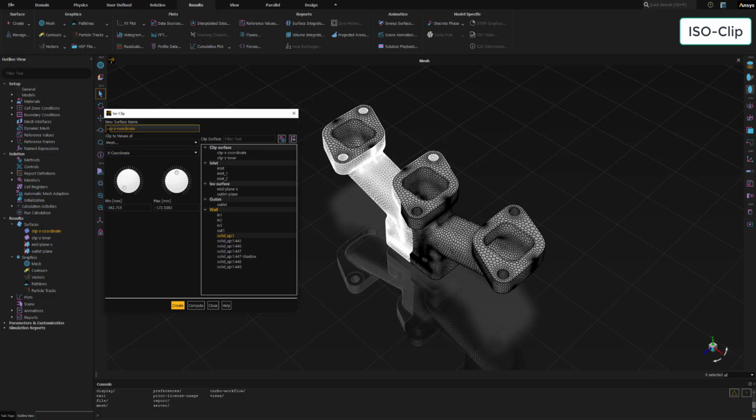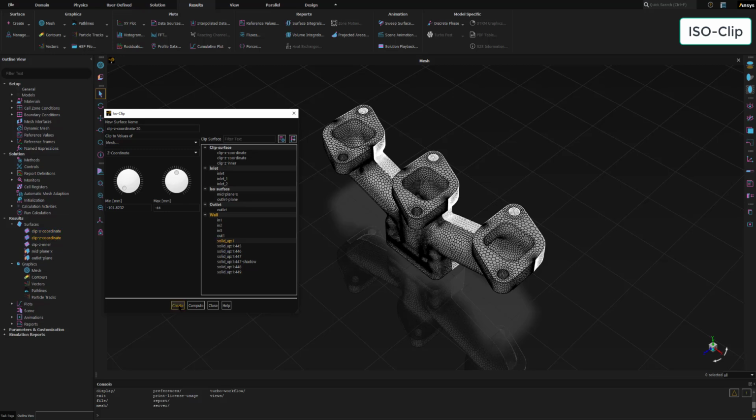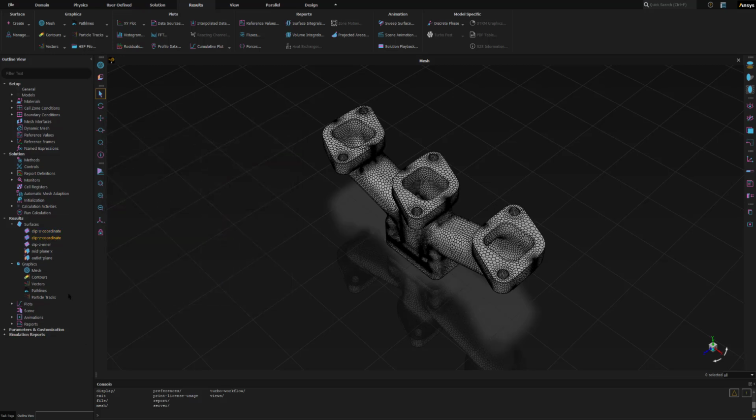Another one is a clip on the Z coordinate. I will call it clip Z coordinate. Use mesh and then Z coordinate. The same surface, solid up one, and then I can compute the values, minimum and maximum. I will keep the minimum here in this case, and I will change the maximum to -44. So this white one is my clip Z coordinate. So I will create this one as well. I can close this one and then go to create my contour.